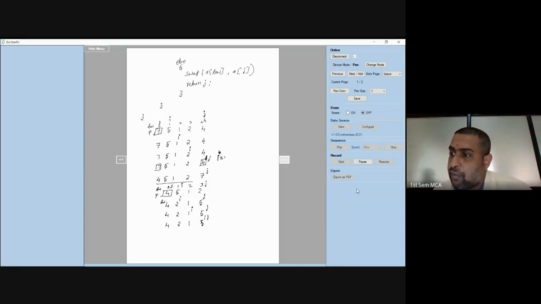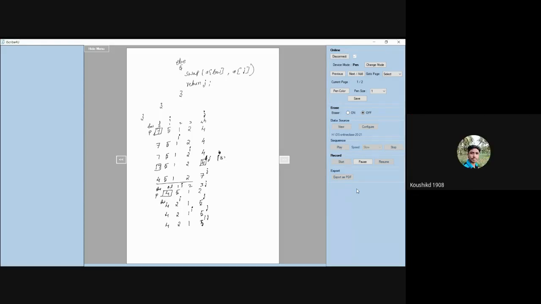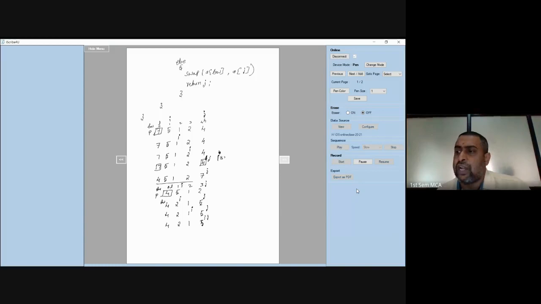A of i, 5. Is 5 less than or equal to 4? False. False means you will leave the i while loop and come to the j while loop. Now observe here, A of j, 5 is greater than or equal to 4. True. True means what happens? j will be decremented, that is 4 to 1. j will come here and i will be here only.